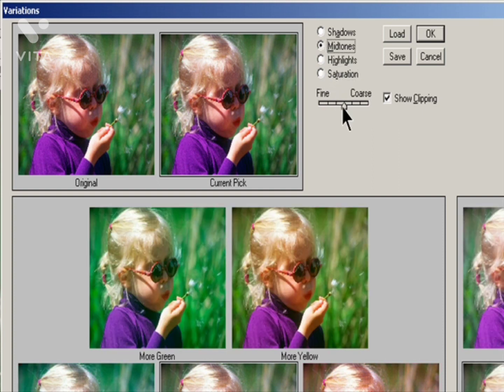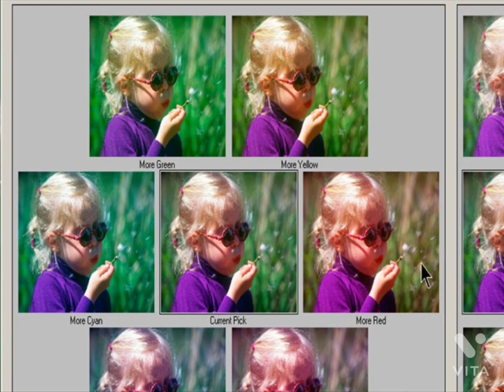4. Drag the Fine Coarse slider to determine the amount of each adjustment. Moving the slider one tick mark doubles the adjustment amount. 5. Adjust the color and brightness.